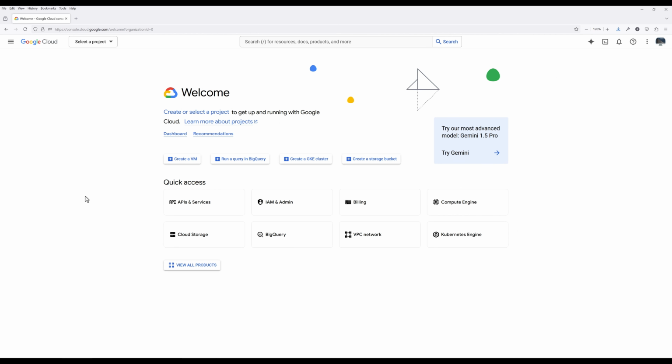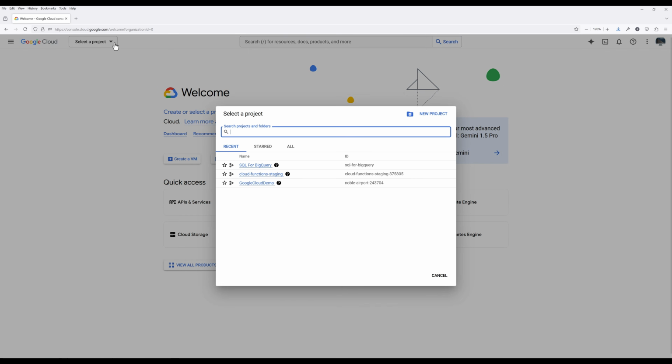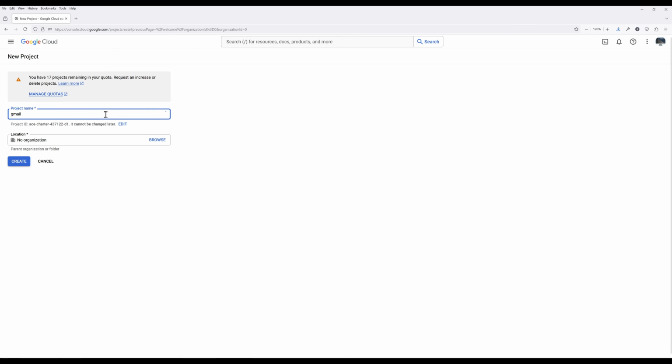Navigate to console.cloud.google.com. If you don't have a Google Cloud account, simply sign up for an account. It is completely free. Gmail API is also free with unlimited usage. Once you're logged into the Google Cloud Console, you'll need to create a Google Cloud project. Click on the project dropdown near the top of the page. Then click New Project, give your project a name, and click Create.